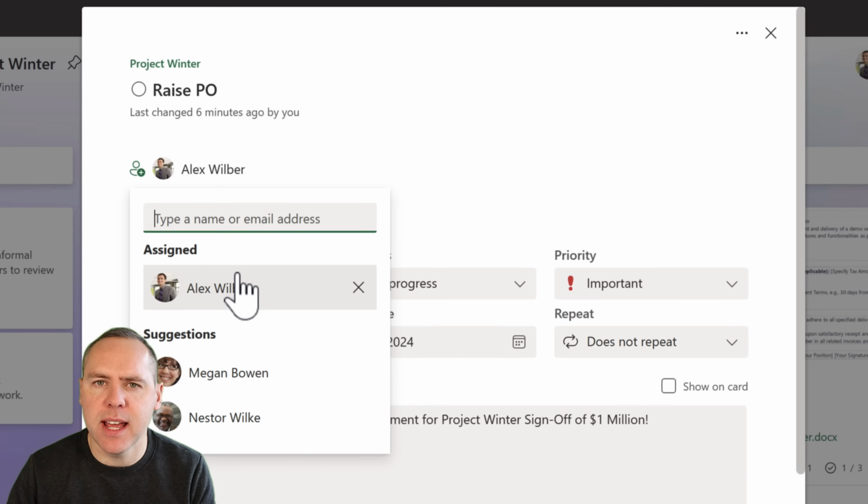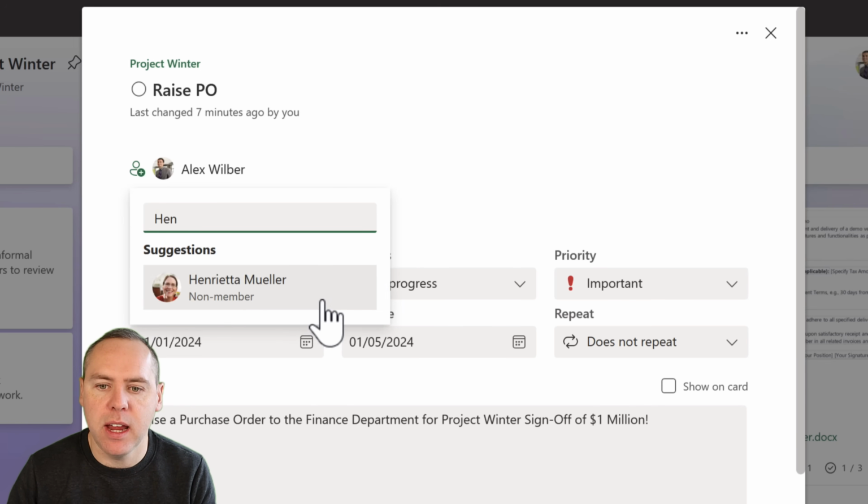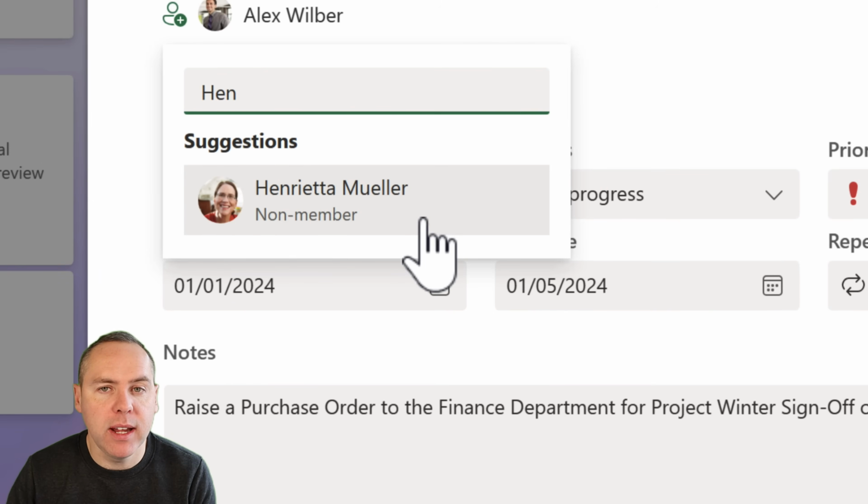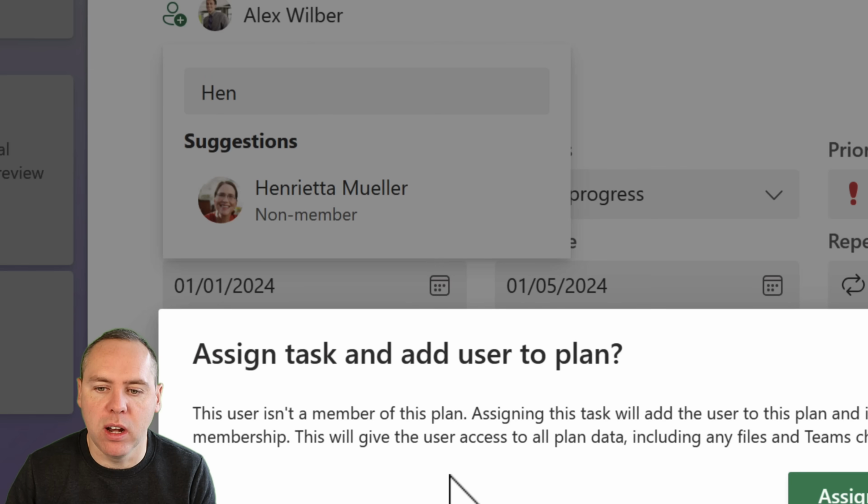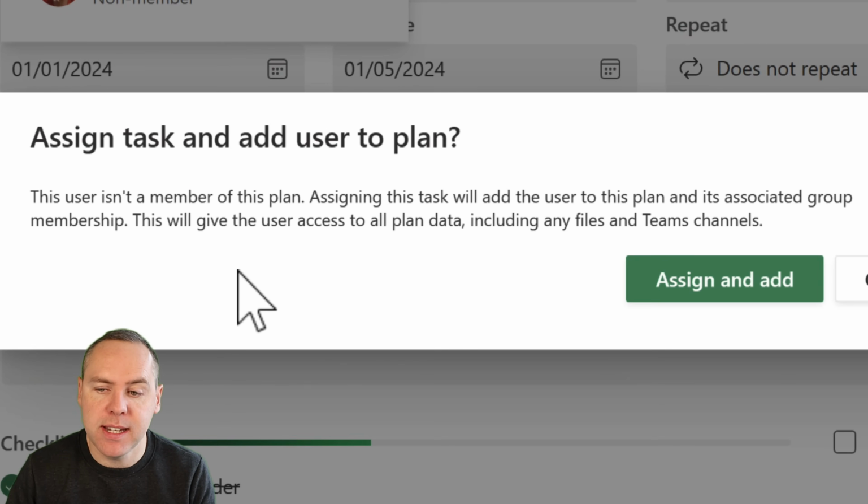But instead, I need to add it into another person's task list. That will be Henrietta. So here's Henrietta here. Now in this drop down, you'll then see it mentions non-member. That is not Henrietta's job title. It's actually saying to you, this person has no access to this plan or any of the group content. And in doing so, you're going to invite them in. So here, I'm going to left click on Henrietta's name, and it will now bring up this dialog here. And it says this user isn't a member of this plan. Assigning this task will add the user to the plan and associated group membership, and it'll give access to all plan data, including files and Teams channels.